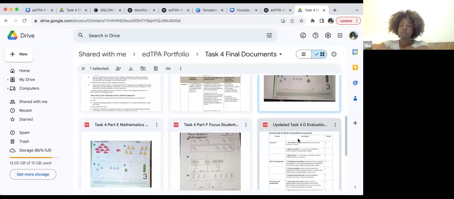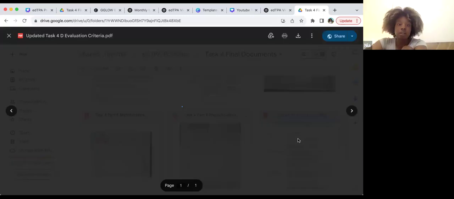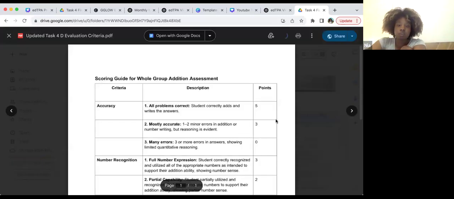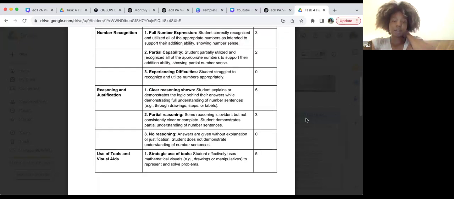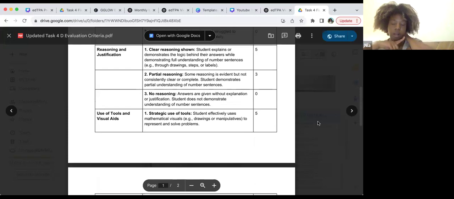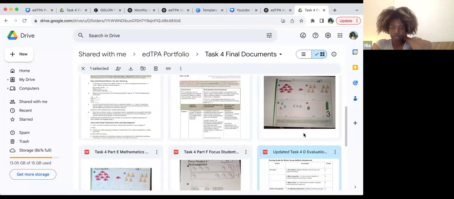Now the next one is your evaluation criteria. Again, make sure that it connects with what you need it to connect with. This could be an answer key, but make sure it is there and make sure it is focused on the common assessment only, right? Make sure that these should be aligned.